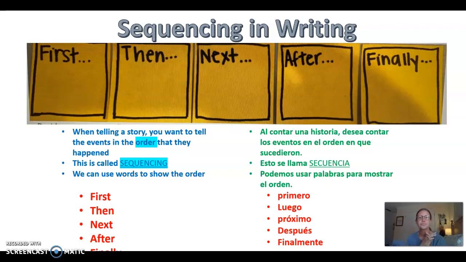When telling a story, you always want to make sure you tell the events in the order that they happened, beginning to end. This is just like in reading. When you read a story and you were doing the retelling and telling all the events that were happening in the story, you weren't going to tell what happened at the end of the story first, right? No, you're going to tell what happened in order. So it's the same thing with your writing.